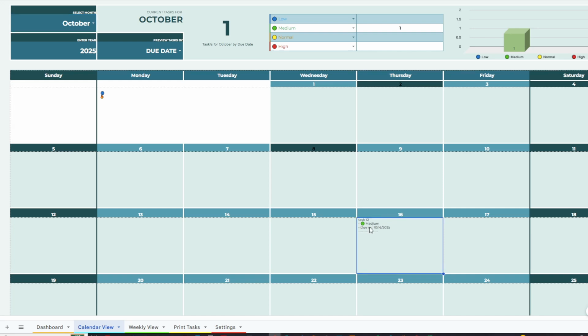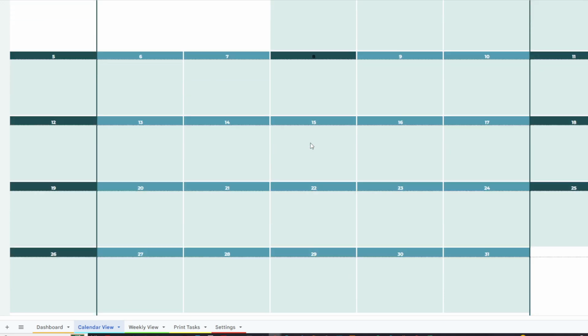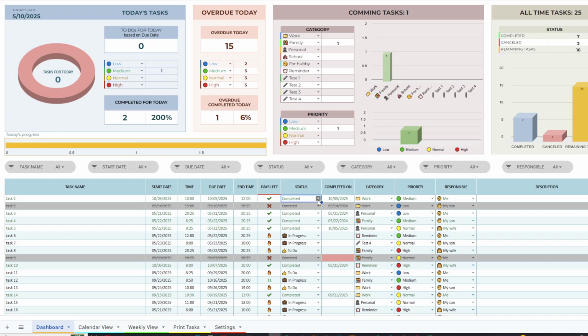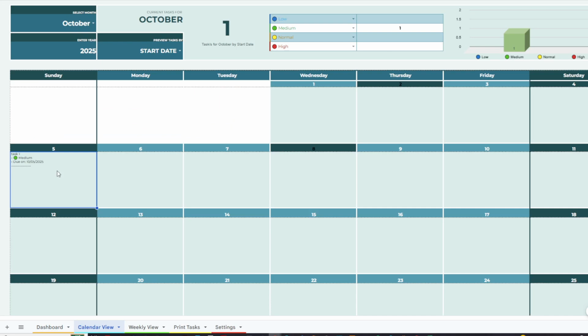Let's change to October, and by the due date, we have on 6 October a task number 12 with a medium priority. And the due date is 6 October as you see in here. If I want to change the view to the start date, when I logged the tasks, I have none, because the task has been marked as completed. Let me change one to-do status and go back to the calendar view. We have on October 5, I have created this task with medium priority due on October 5.